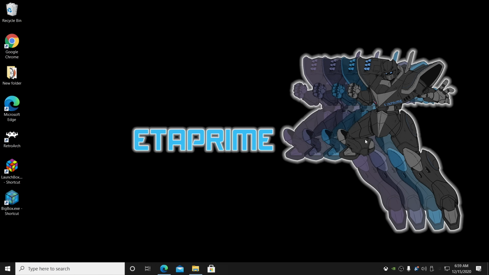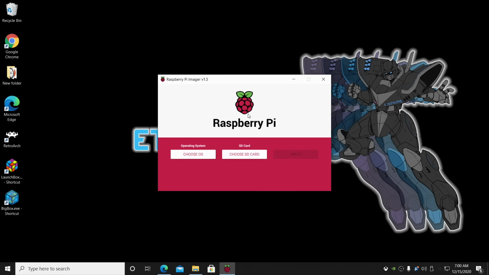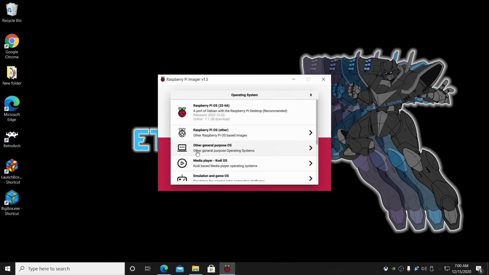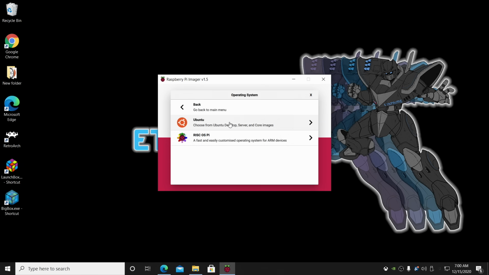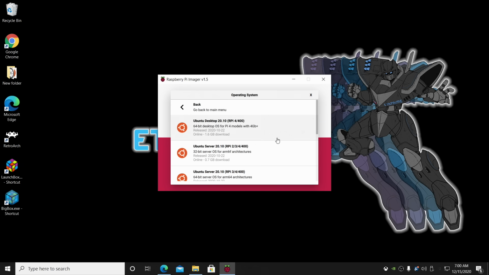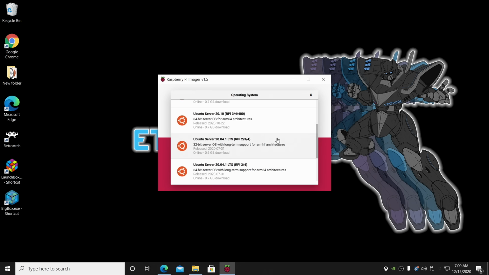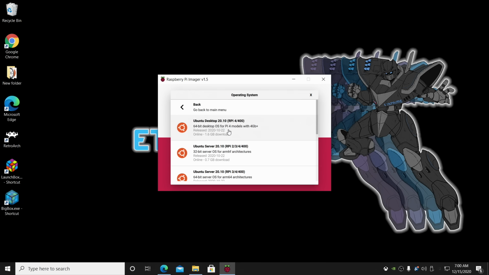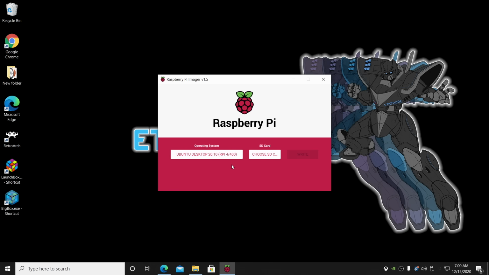Once this is downloaded, we're going to go ahead and install it. And we can run it. All right, so from within the Raspberry Pi Imager, we're going to choose OS. And from here, we're going to go to Other General Purpose, Ubuntu. We want to make sure we choose the correct download. Now, there's a few to choose from here, but I'm actually going with 20.10, Raspberry Pi 4 or the Pi 400. It's 1.6 gigabytes.